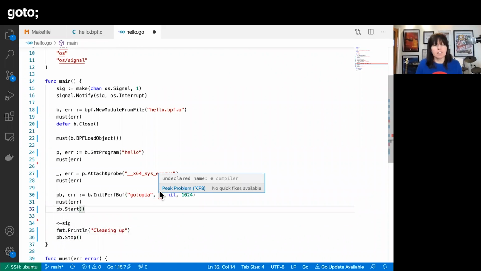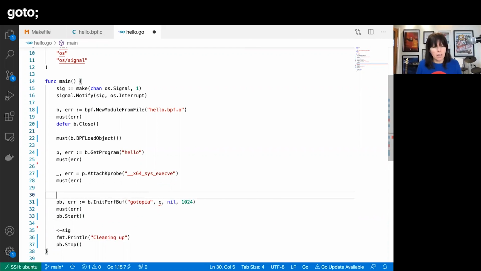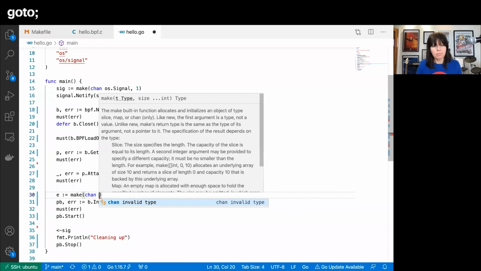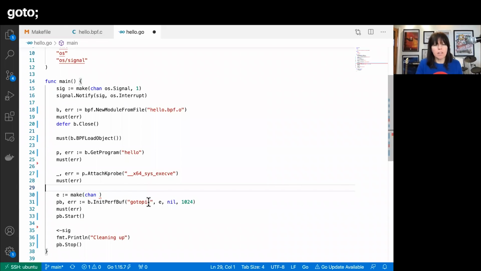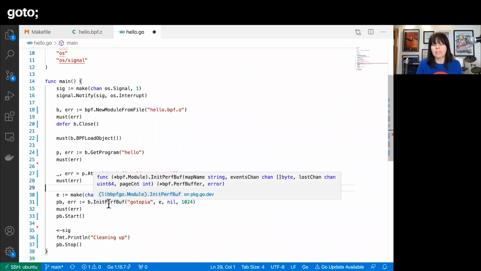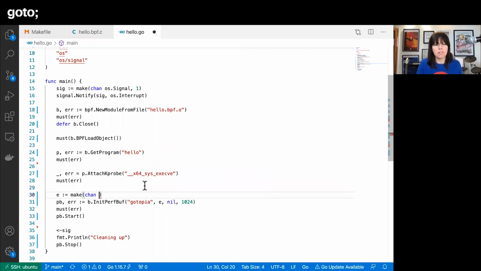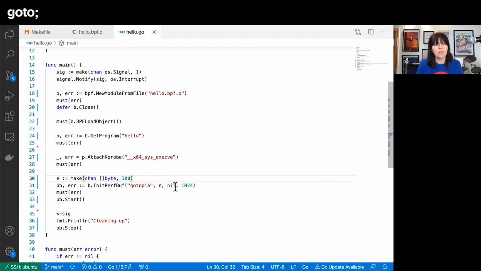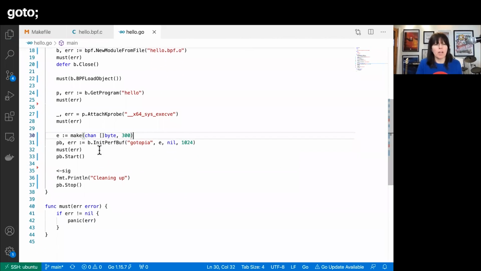I need to define this events channel. So we'll make a channel. And the type of data that we get from here is a slice of bytes. So that's what we need to receive. And we'll just say some arbitrary length. Okay, so that's set up the perf buffer.